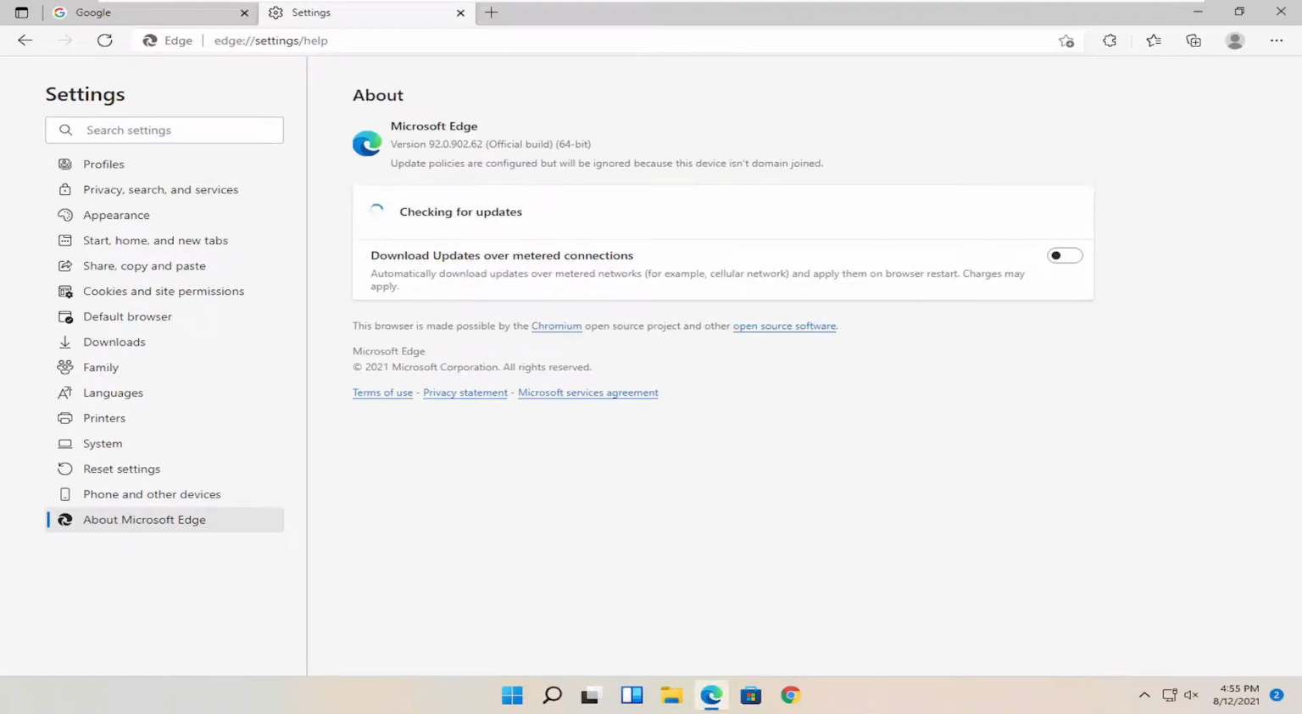And then it should begin checking for updates over here on the right. If not, you might have to manually initiate the process. So it might take a few minutes to begin downloading or finish downloading, depending on how large the download needs to be, but pretty straightforward.